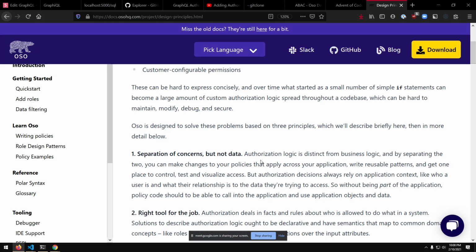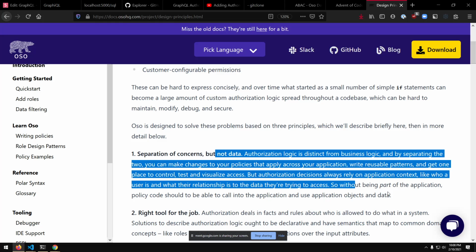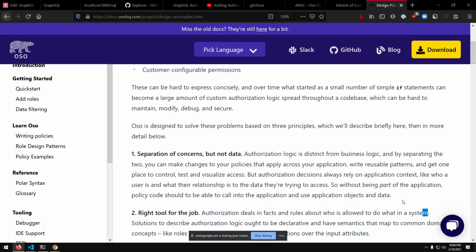So there's this delicate balance between separating out the logic but allowing the data to stay in the app, and that's our core underlying principle when we started building everything.